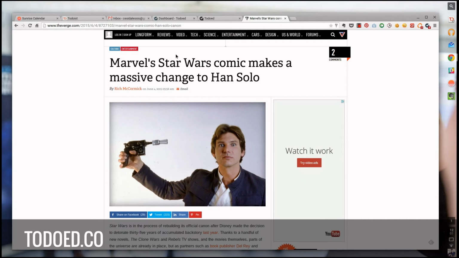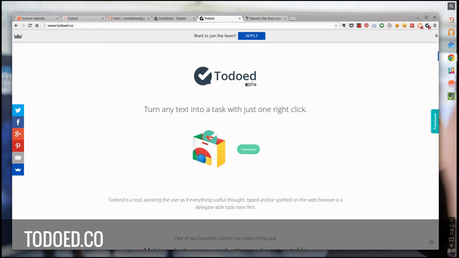So the application's actually called Todoed, and it's in alpha at the moment. But basically, it's essentially a Chrome extension that turns any text into a task with just one right click. And I got playing around with this. It's a very intuitive application.